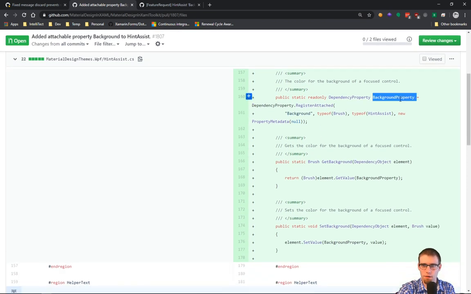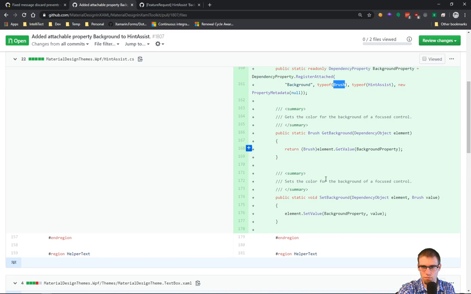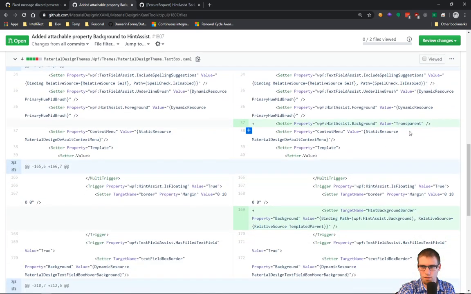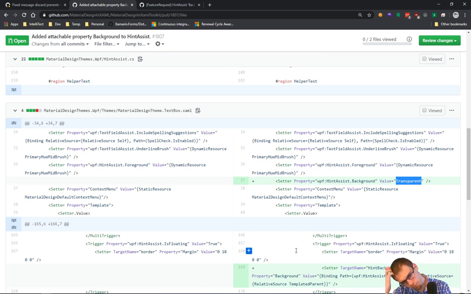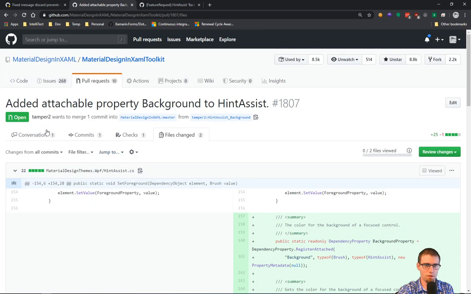Let's see. So background property, default value of null. That's fine. Let's see. So it sets the value on the background to transparent. I think that's correct. My only wondering is if it should be unset.